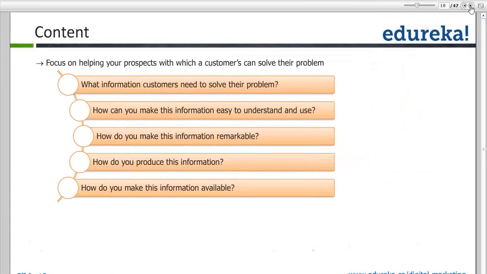And how do you make this information easy to understand and use? Because you have a certain limit, be it a search ad, or a banner ad, or any ad that you put out online on the platforms. You need to see that it's not very complicated. People can understand it very easily. They can understand the offer or the things associated with it very clearly, and it's not difficult to understand, basically.